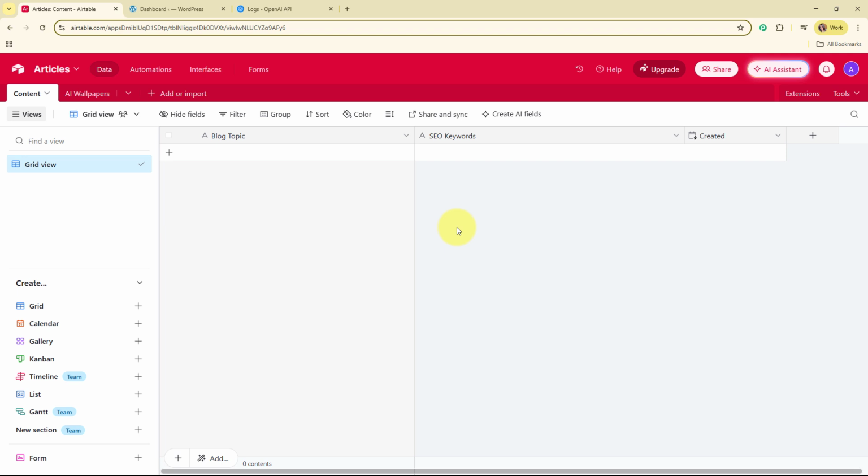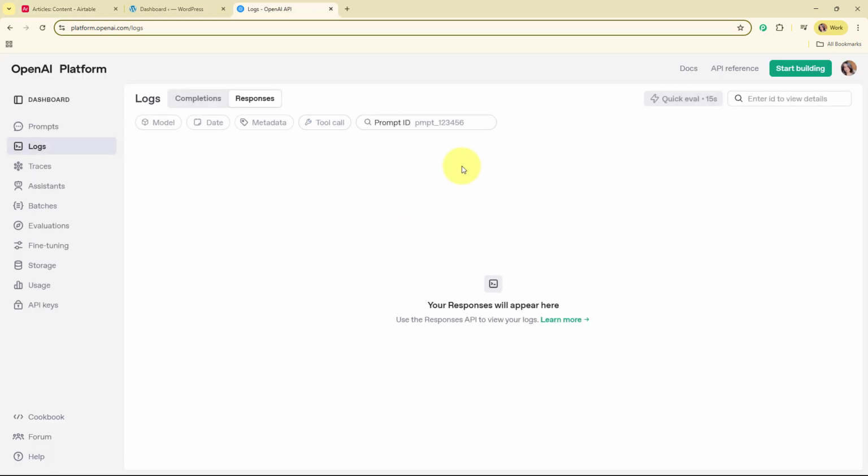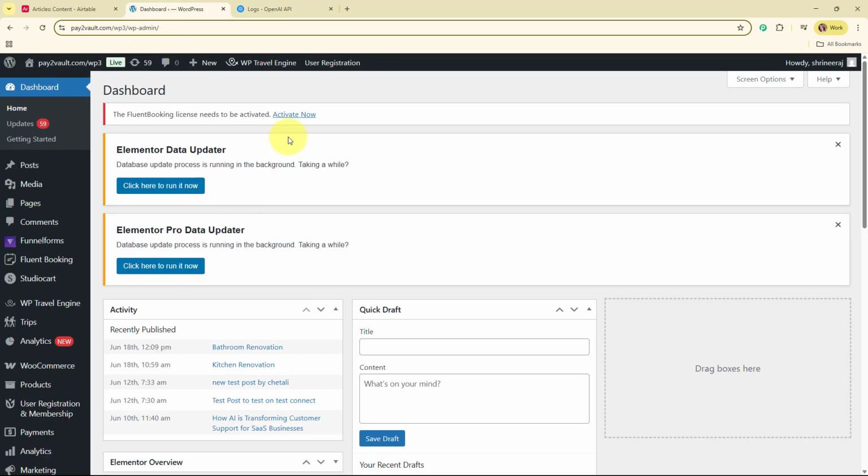Alright, so here on the screen you can see my Airtable account, and here you can see the base that I've already created with the name articles and the table created with the name content. So now my objective is, as soon as I add a new detail in this table, then automatically using the details, OpenAI should generate the article. And after generating the article, that should automatically be shared as a new post on my WordPress account.